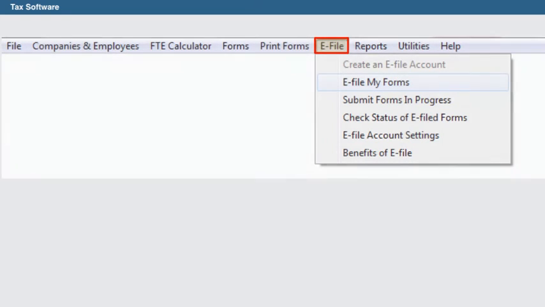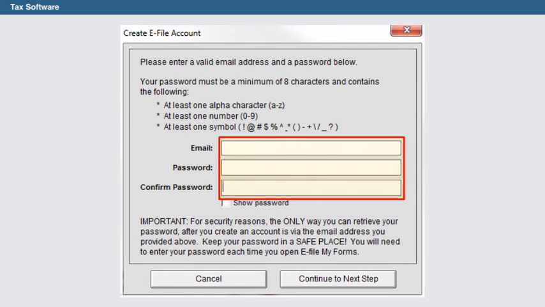Just click Create an Account from the e-file submenu. Enter an email address for your account and create a password. You must enter your password twice, so make sure they match.